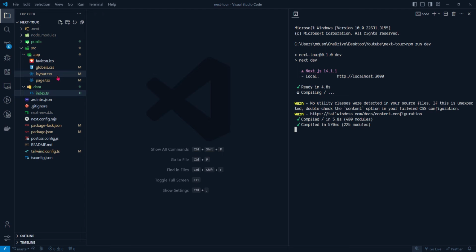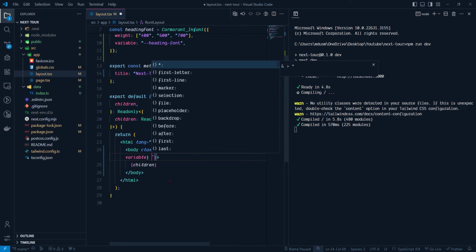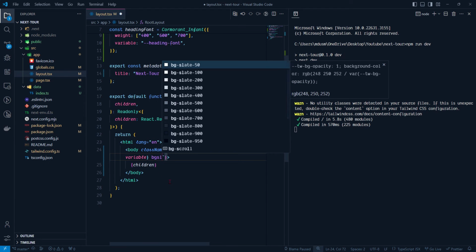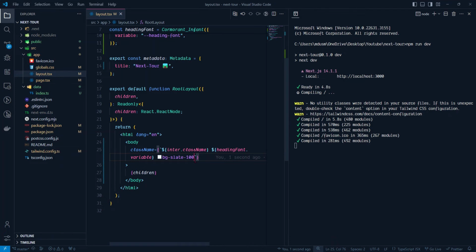So let's give some background color first. Go to layout.tsx, and here we can give the body a color, busy select 50, and now it's not exactly the same, I think. So 100, it's still not the same, so let's give 200, and now it's looking exactly the same.